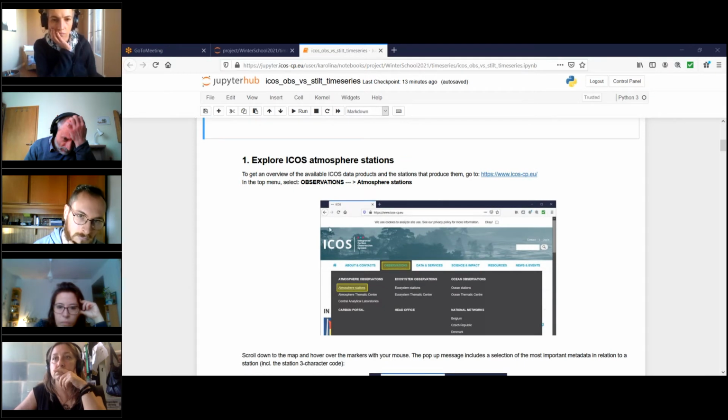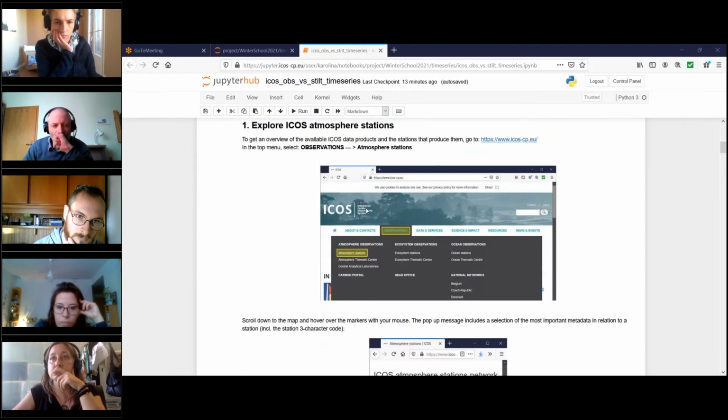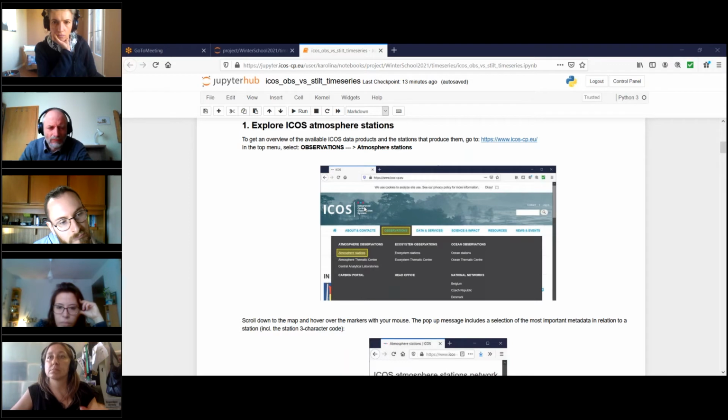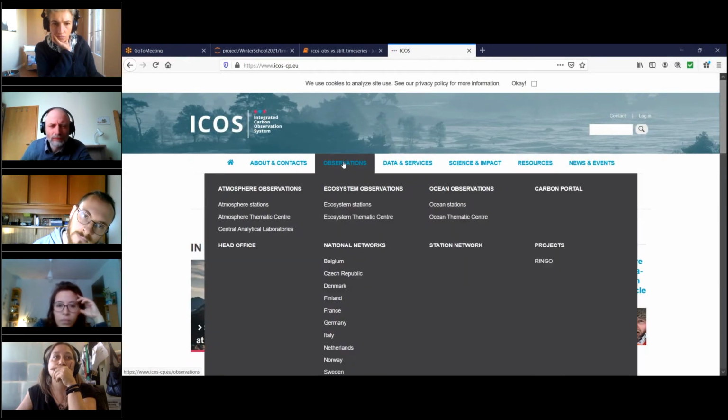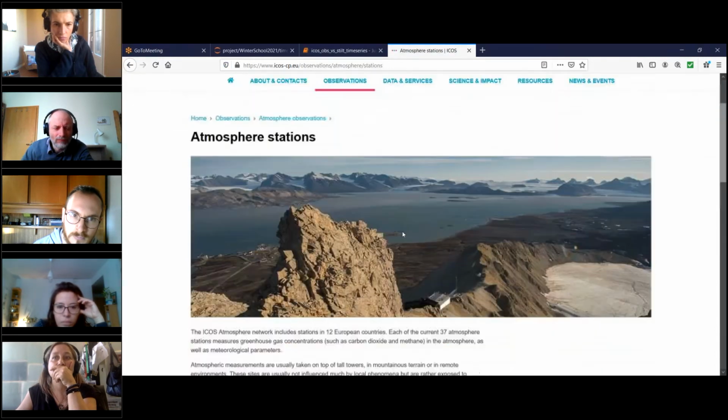So let's start here. First, we want to get an overview over where ICOS atmosphere stations are and what the surrounding areas are that affect the measurements, like Ute and Ida showed in their presentations. And also what other stations are nearby if we want to do a study, etc. So in order to do that, I'm going to click on the link and be redirected to the ICOS homepage. I will go to observations and then atmosphere stations.